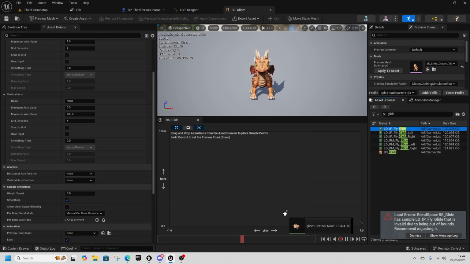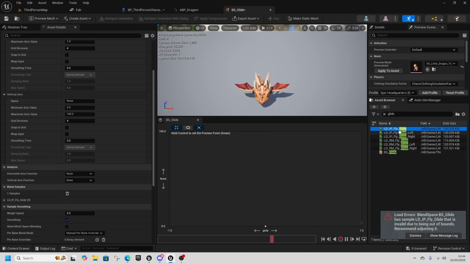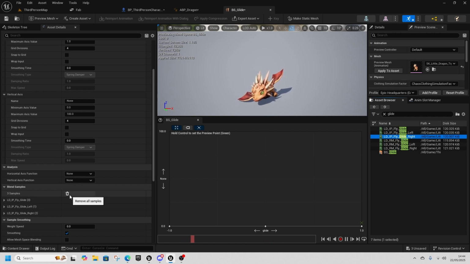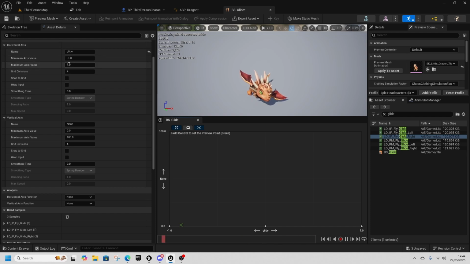And then get our glide, put it back in the middle. Get our glide left, put it on the left. Get our glide right, put it on the right. You get this error message, don't worry. Come down to where it says blend samples. You might have a sample left in there. Just delete them and put them in again. It happens when you change the axis variables. On the glide, we're just going to come down to smoothing time and make it 0.3, just to make the transition between the two very smooth.